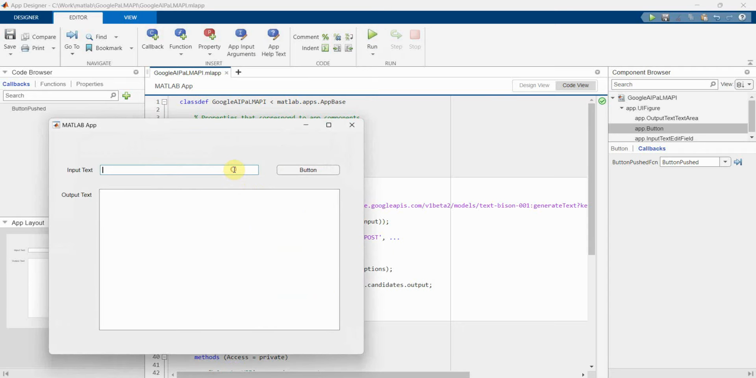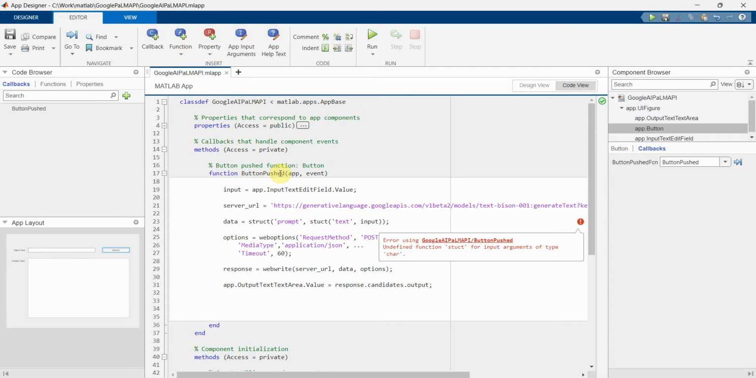So here it is, and over here probably I can write a poem about cloud. I'm just giving some random prompt to see what happens. Here I'm getting an error, and that says I should have written struct rather than struct, and this should be fine. Let me rerun it.